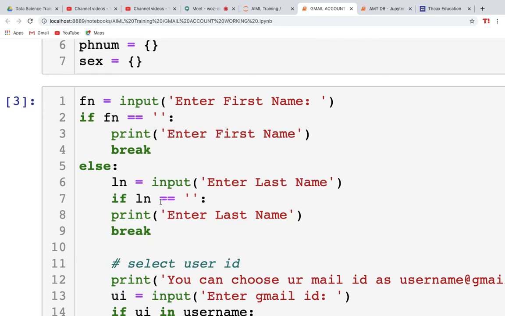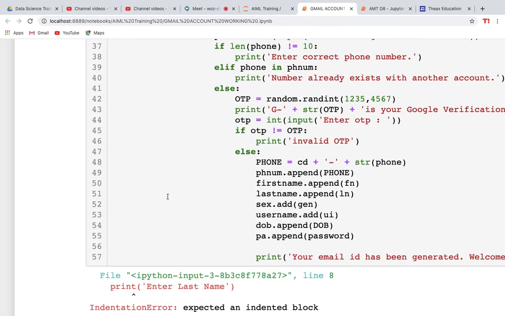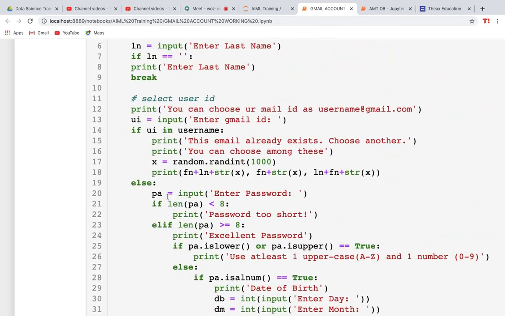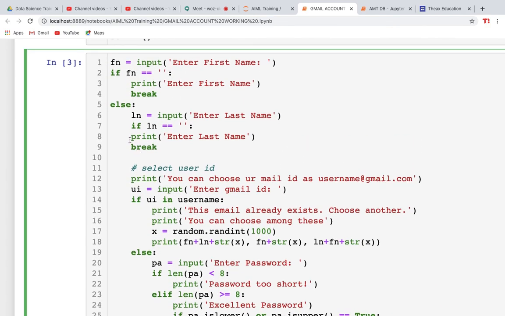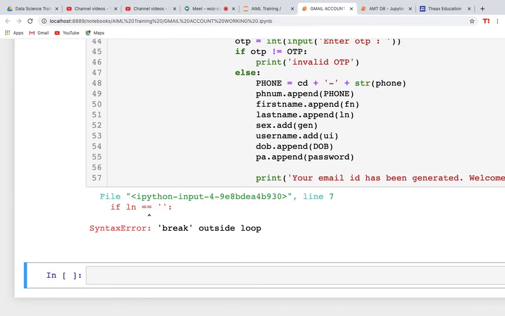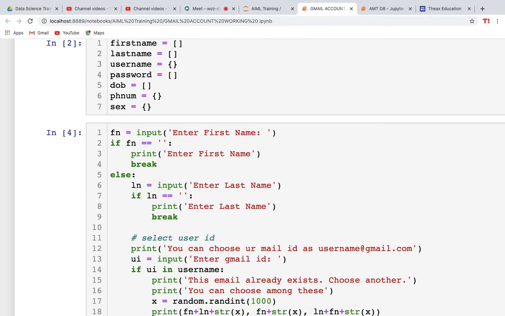If the last name is blank, what is the error we are getting? Sir, there will be a tab because there is an indentation error. Yeah, that will be a tab. So this is done. Any more errors? Break outside loop. Line number 7, last name. Else.